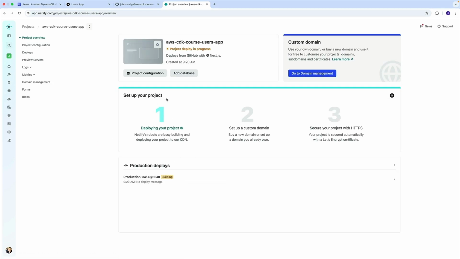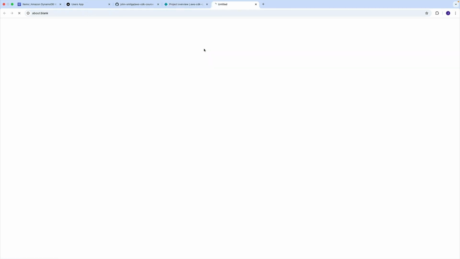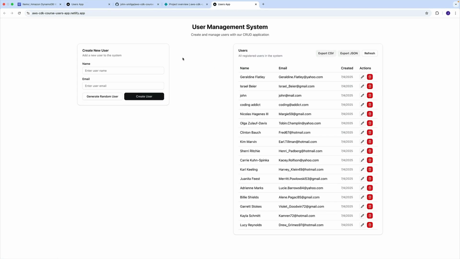Now I'm going to wait for the build to complete. And if everything is correct, you'll see that we'll be able to use our backend, not only from the local instance, but also from the instance that is deployed on Netlify. It looks like my deployment was successful, which is always good news.